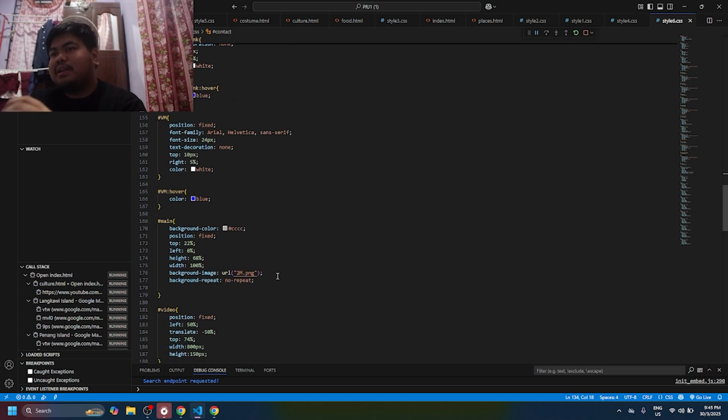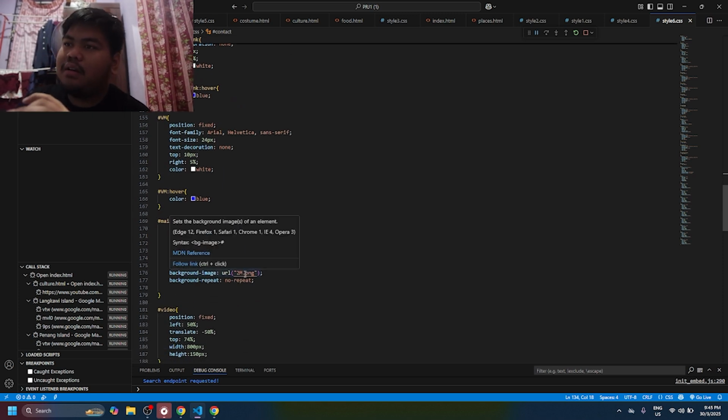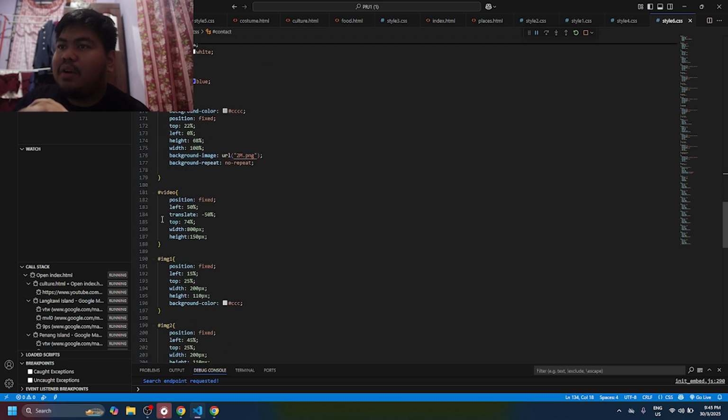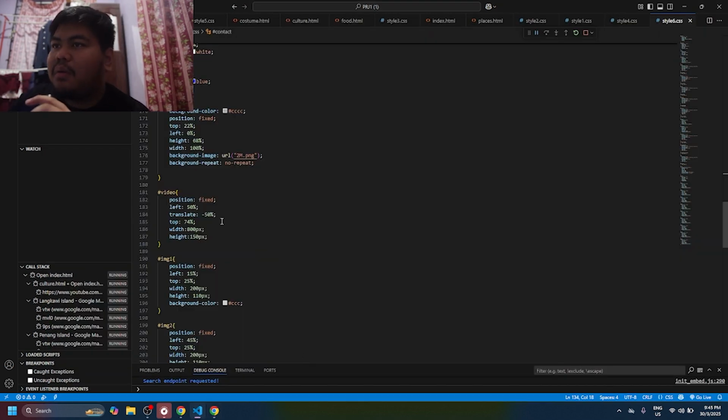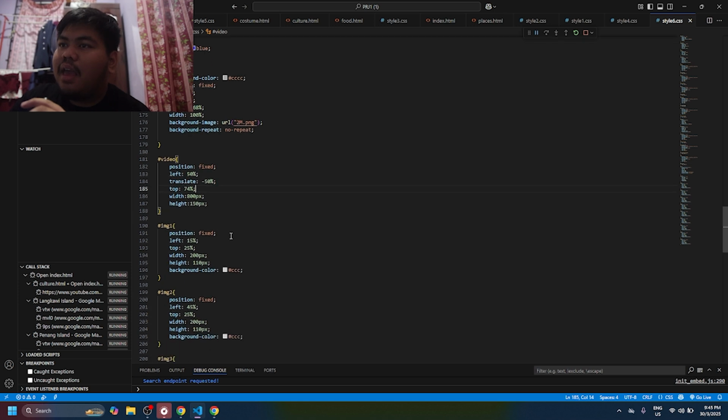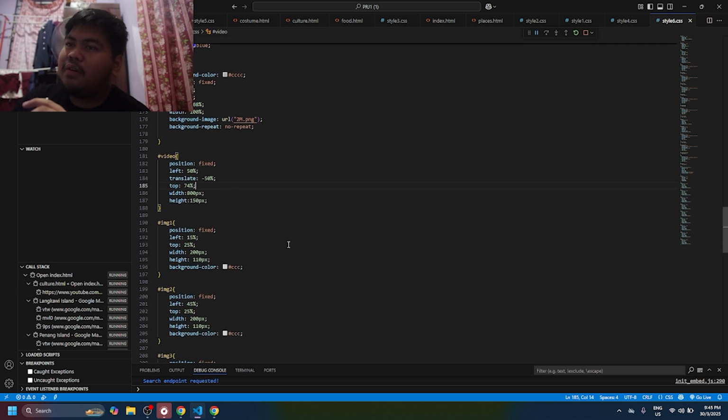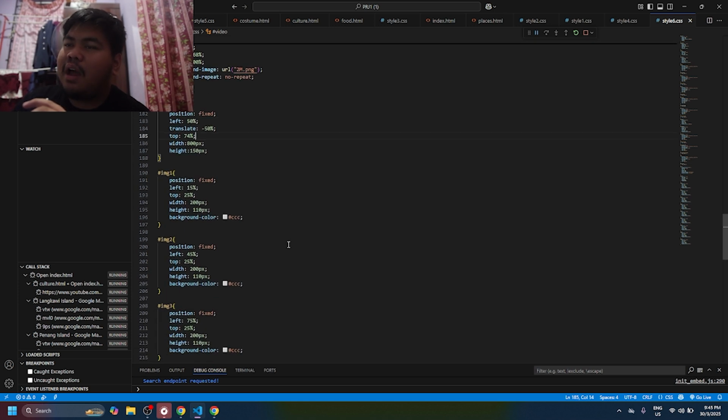The main is basically the same as the others, with different images. Then for the video, it is basically this one: how I position it there, what the width, what the height. So position I put fixed, left 50%, translate 50%, so it's exactly in the middle, and the width and the height, so it looks like what I want it to look.